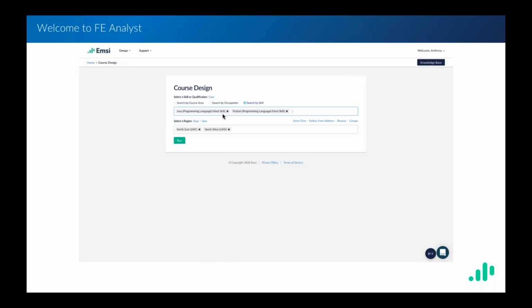Or I can start from a skills perspective. So particularly if I'm thinking about developing a new course or really developing the content of a particular course. Let's say I've heard that there is demand in my region for some particular IT skills. That might be coming from business development colleagues, or it might even be from employers themselves, or it might just be more anecdotal. So I can go ahead and type those skills into the course design report.